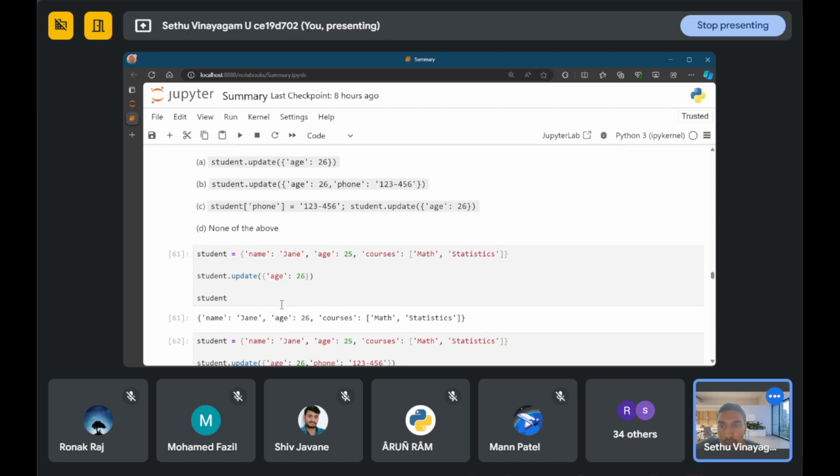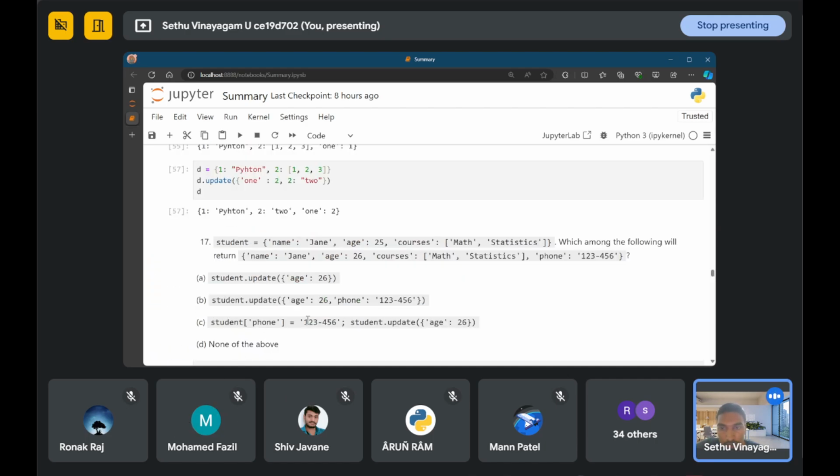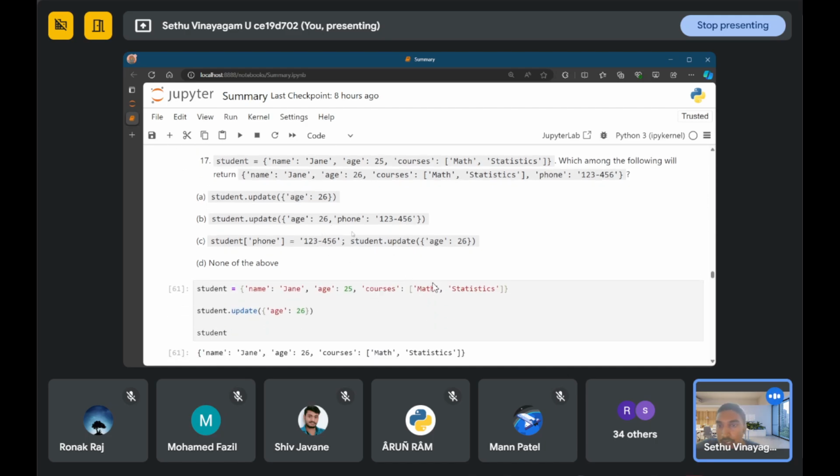So both options B and C give us the desired output that we want. We are just doing it in different ways. Both are fine, there won't be any issues. So B and C are correct. Because B and C are correct, none of the above does not apply. So the right answer is B and C.